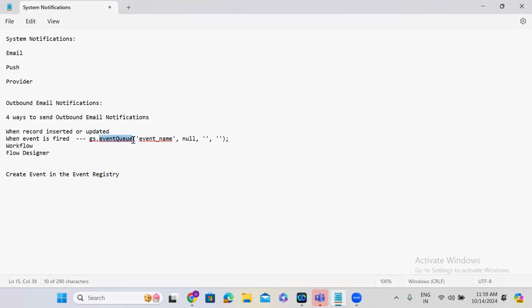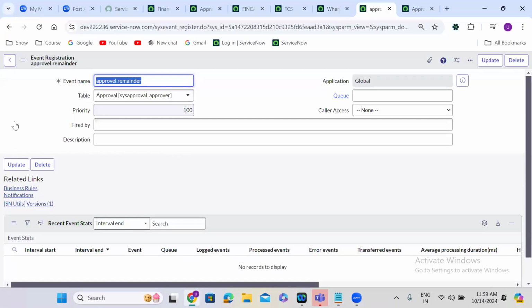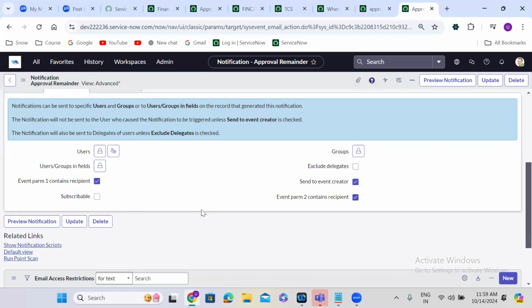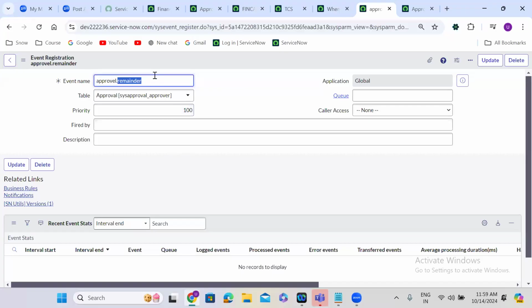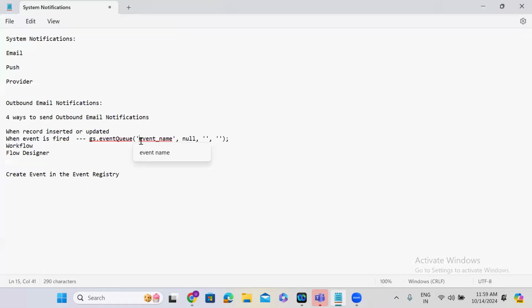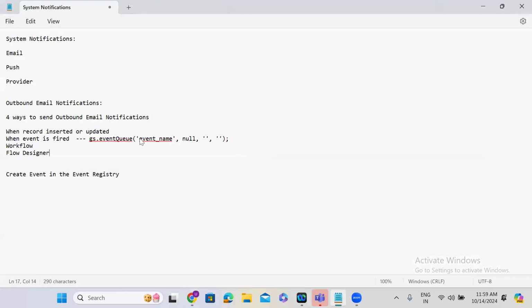We created an event in the event registry, right? So here we created an event. We mapped this event to the email notification here. To fire this event, we will use this gs.eventQueue line. So approval reminder, right? You will take this event name.